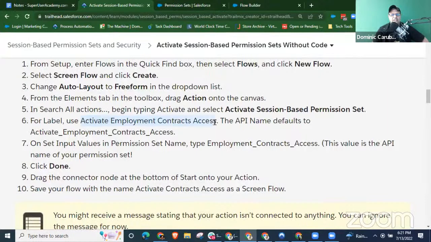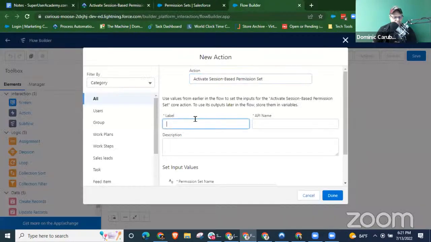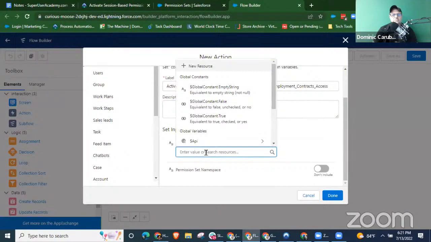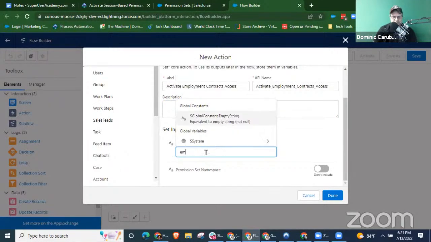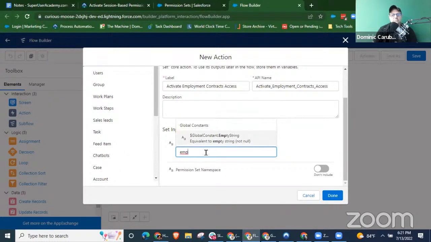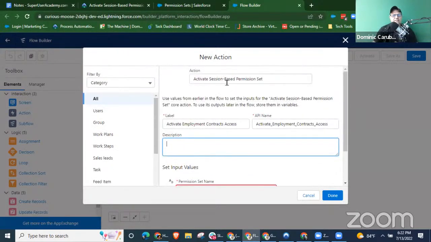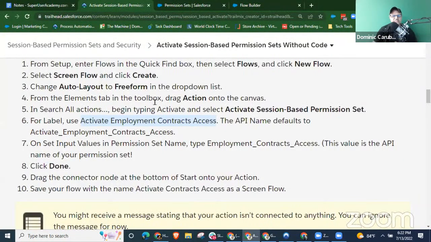Activate employment under access. Am I doing something wrong here? Hold on. Permission set name. Right? I'm doing activate permission set access.